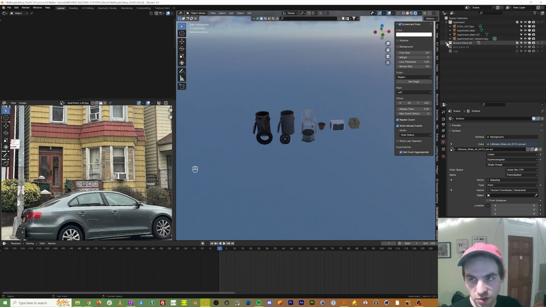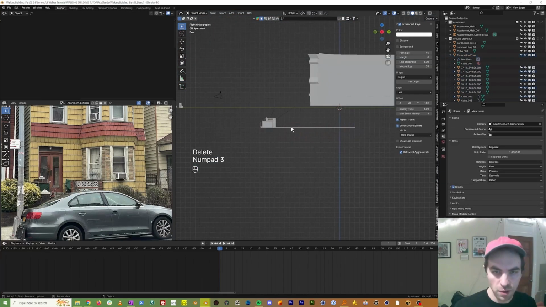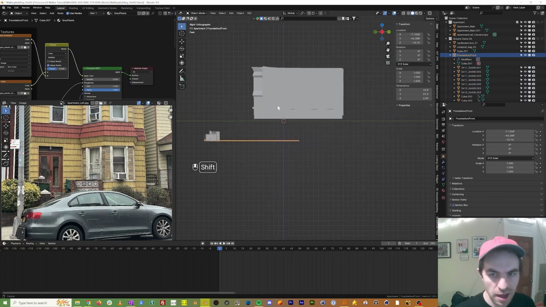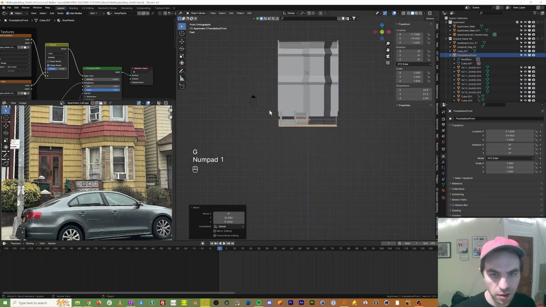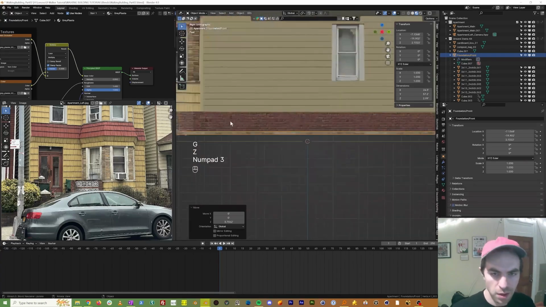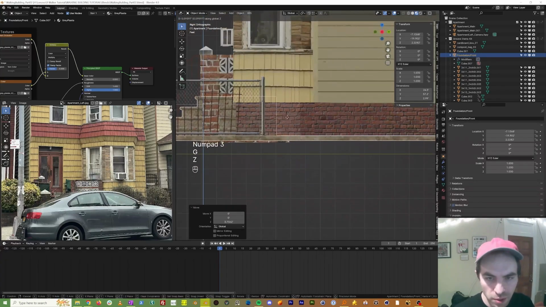Let's start with the stoop. Let's start by taking this and aligning it so it goes right underneath here. I want it to be just flush with the bottom.